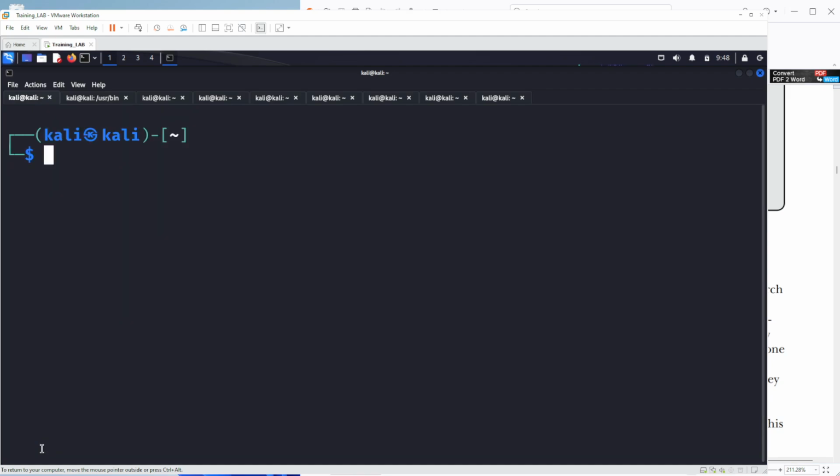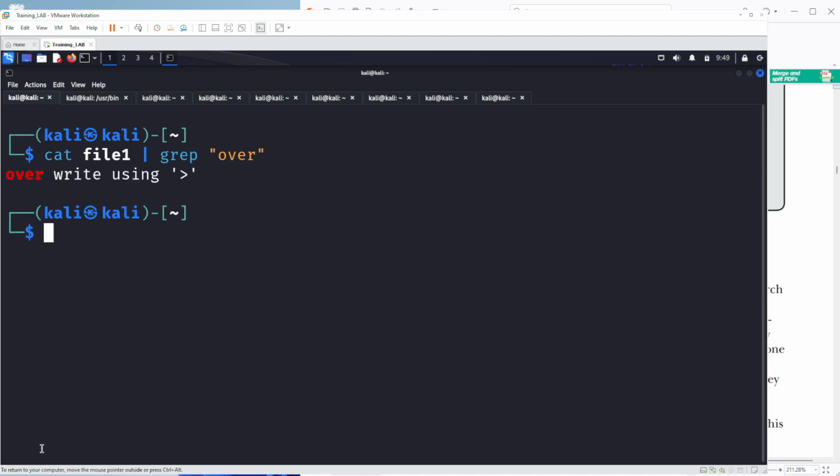Clear. So here I can do cat file 1, then pipe it into grep, then open and close quotes. I'm looking for "over". It's just what I've done before that I'm repeating, just to see a different way we can use it. Now it gives us the same thing.